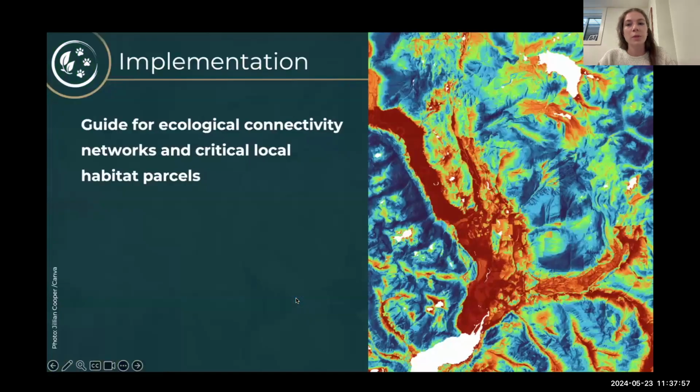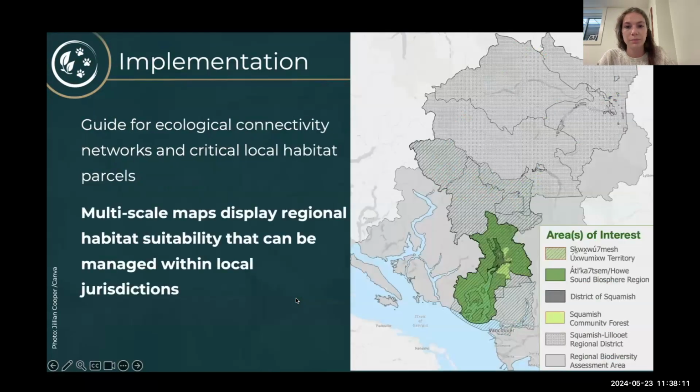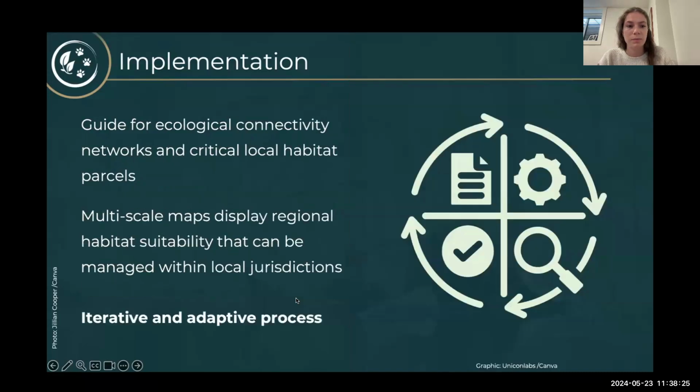And so what we hope with this model to be implemented in and amongst our study area is that this can be a guide for linking critical habitat parcels at a local scale and creating these ecological connectivity networks. These maps can also be interpreted at multiple scales. You can have the regional perspective as the broadest scale, but you can zoom into any area of interest that's important to you to help you manage land within your jurisdictions.